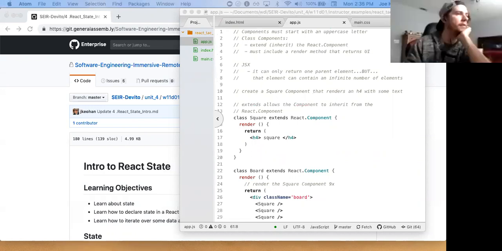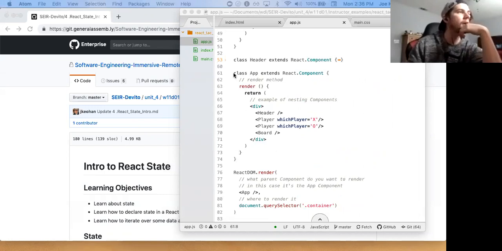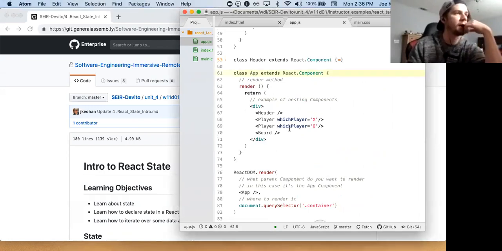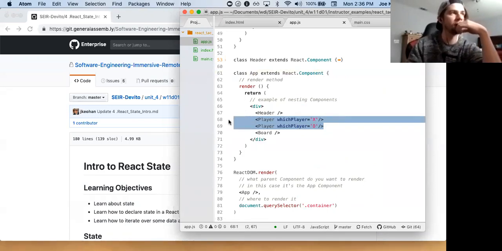I have a question. Sure. So in the class apps extend React, if you could scroll down, for the player, which player X, are you able to, I guess, define more things in that single statement, or do you need to create another one?